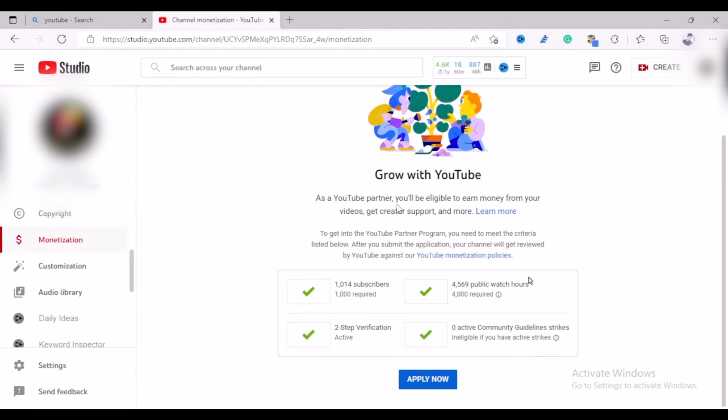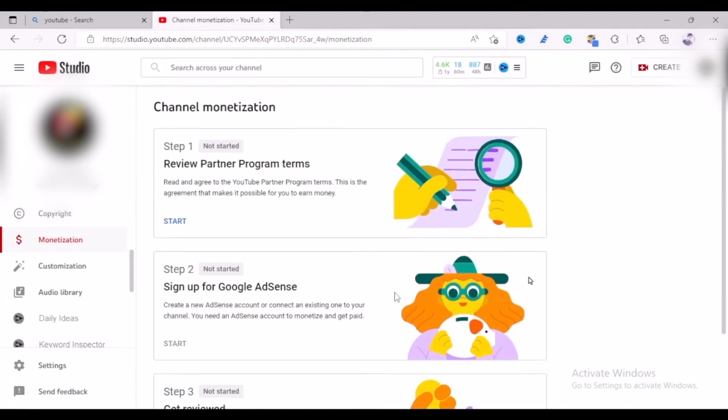So after you have completed your YouTube goal, which is 1000 subscribers and 4000 public watch hours, just simply click on apply on the monetization section in your YouTube Studio. So just simply click on apply now. Then over here in the channel monetization section, you will have three things that you have to do.